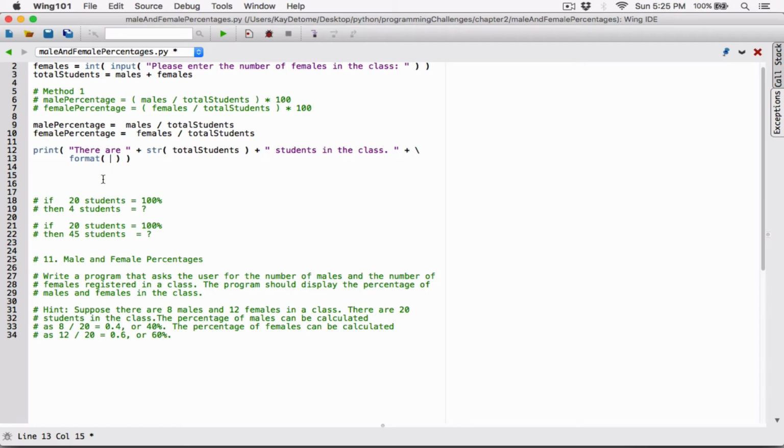So the format function takes two arguments. The first argument is what you're formatting. I'm formatting the male percentage. It's in a decimal form right now, like 0.4, if the user typed in 8 and 12 for males and females respectively. The second argument is how you want it formatted. So it goes in quotations.